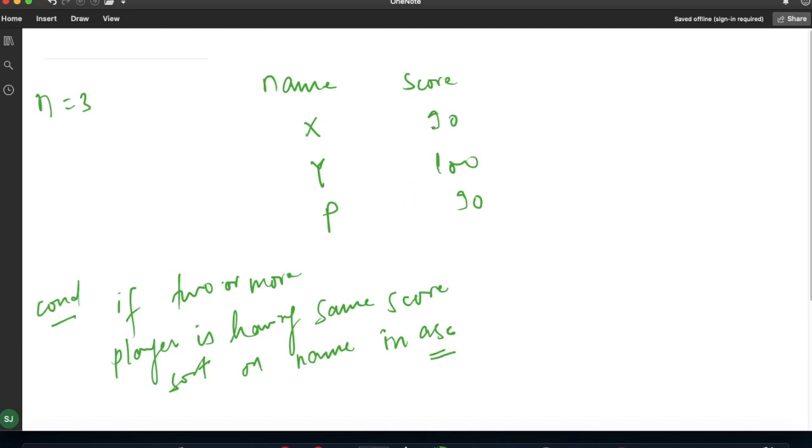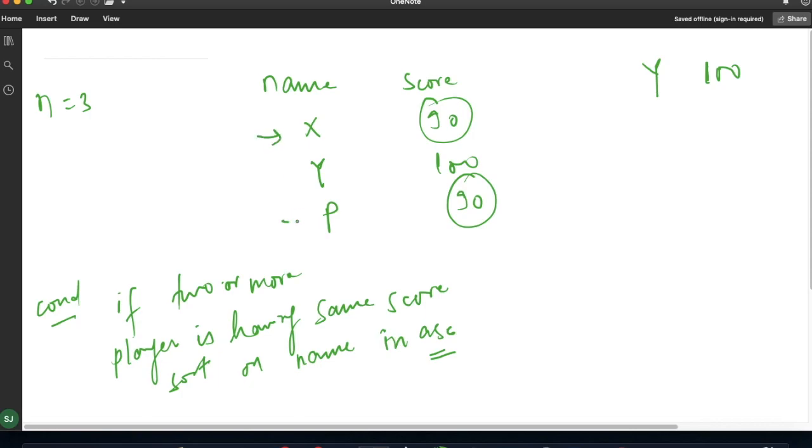So you can see here the highest score is 100. So the player with name Y and score 100 will come at top. And for the second, you can see our scores 90 and 90 are both equal, so we have to sort on the basis of name now in ascending order. So P will come first, P with the score 90, and after that X with the score 90. So this is my result, and we have to return this one. So this is the problem.